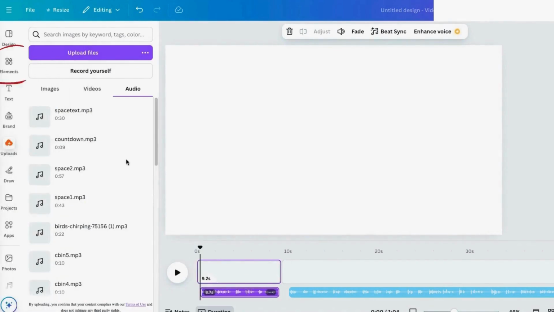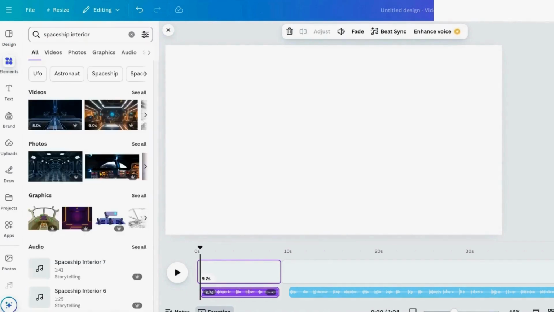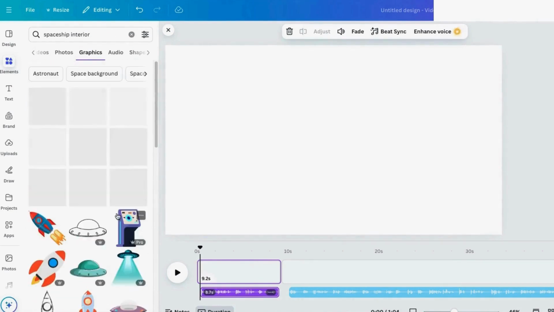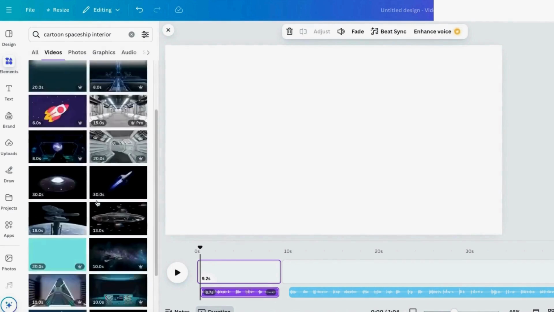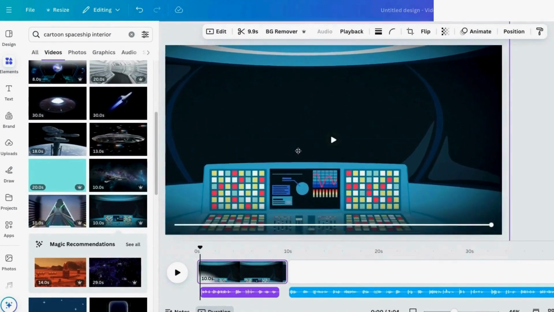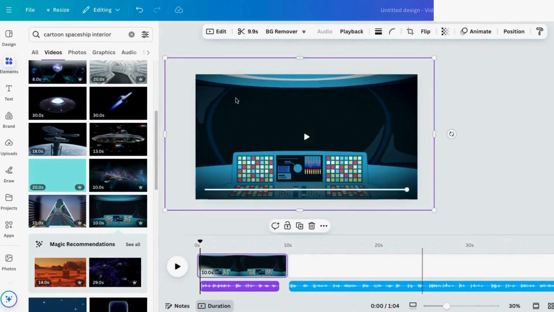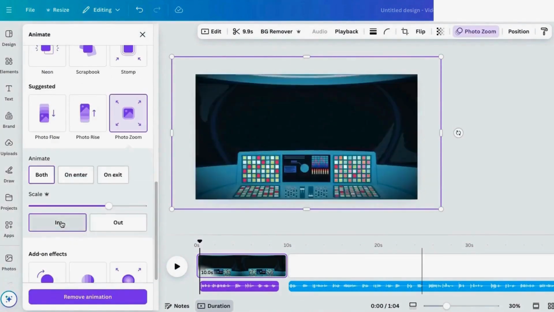The beginning of the story needs to match the spaceship reference. Go to Graphics, then choose one in here. I can always go to Videos and see what's in there too. I'll use this cartoon video. I like the moving buttons and colors. I'll also blow it up a little, put it in the middle and animate it by adding the zoom feature.